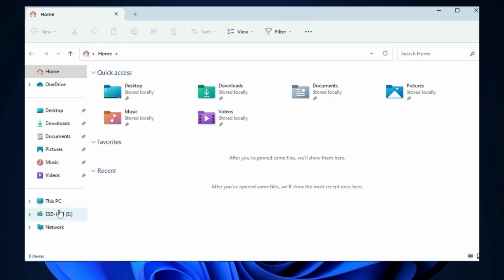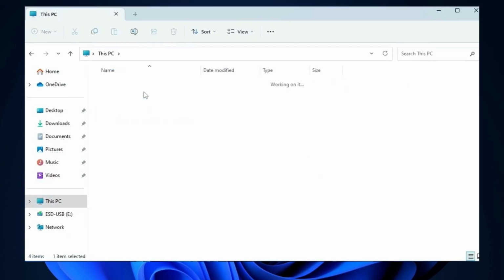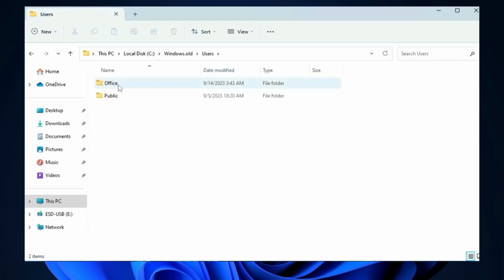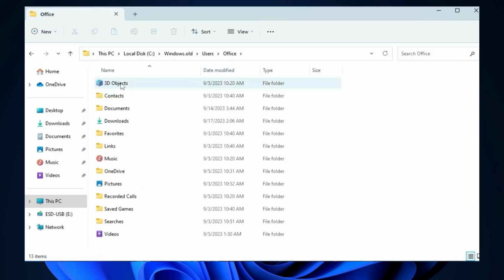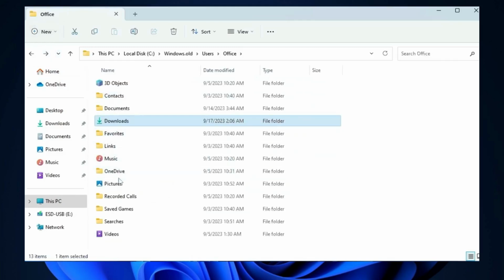Open File Explorer, and from the left side, click on This PC. Go to Local Disk C, and here you'll find a folder named windows.old. Open it, then go to the Users folder, and select your previous user account. Inside, you'll find all your old data, like desktop files, downloads, pictures, videos, and more. You can now copy or move your important files to another drive. And once you're done, you can delete the windows.old folder if you want.